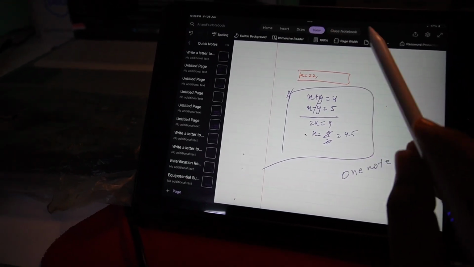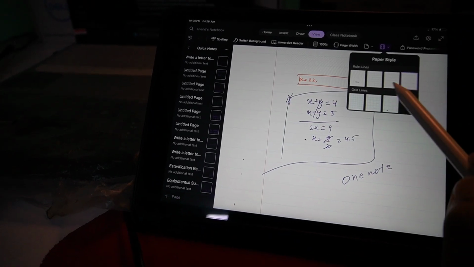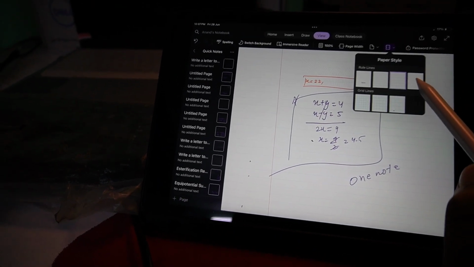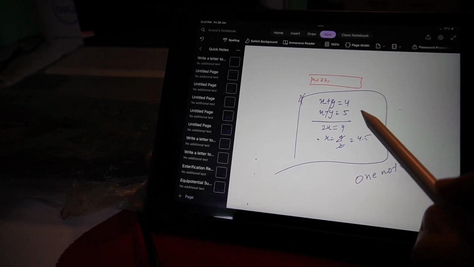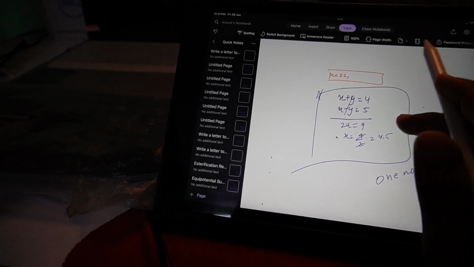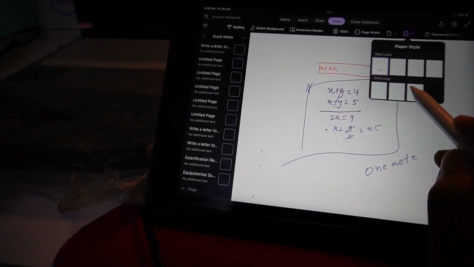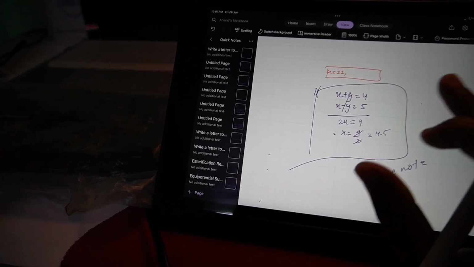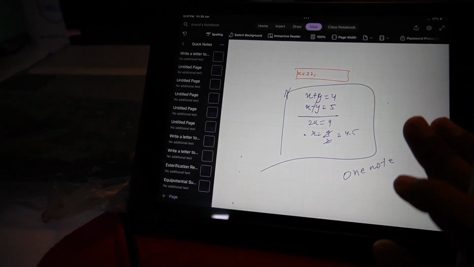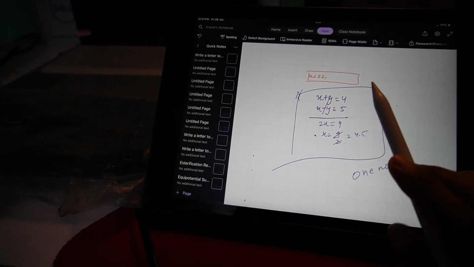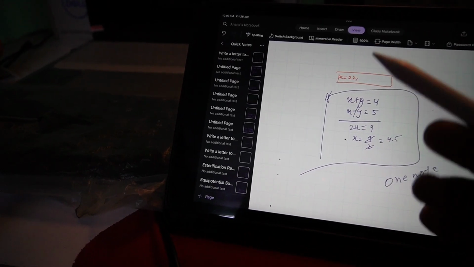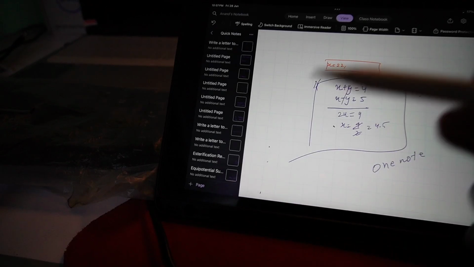Also, if you want to change the view of your page, you can change it, and you can increase the width of the lines on the pages. You can also take a page with no lines, or choose pages with these boxes. If you have studied in the earlier classes, you must have used these pages for mathematics. Now let me show you how you can use it for your studying material.